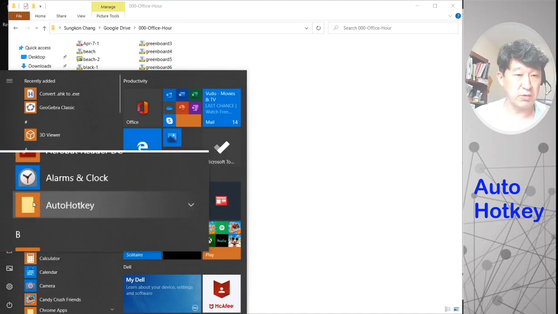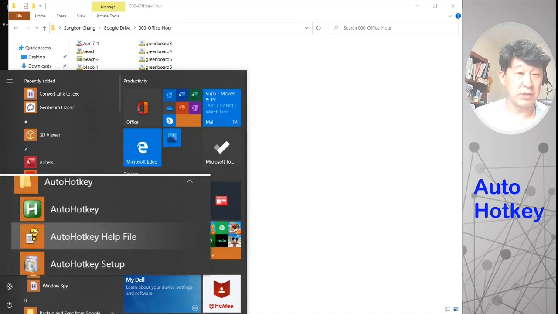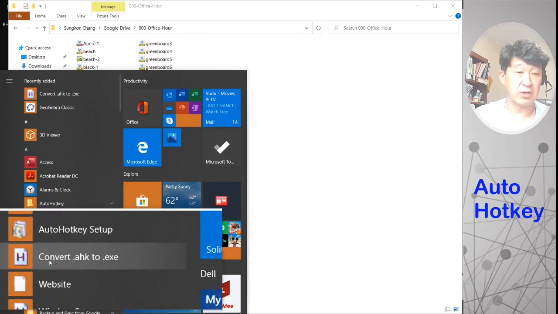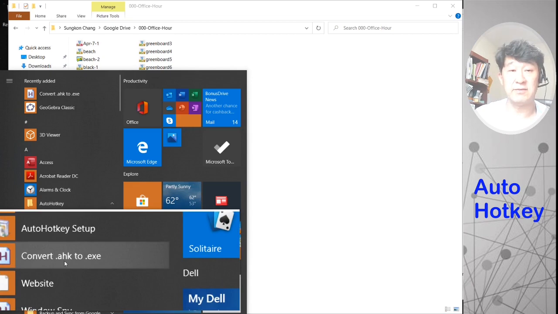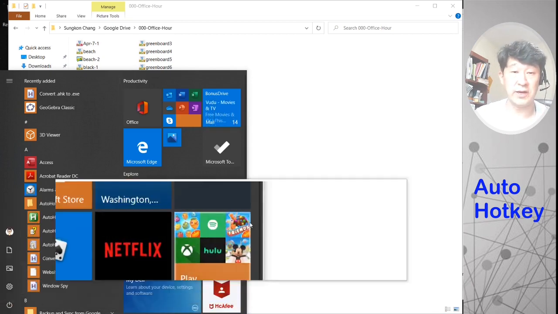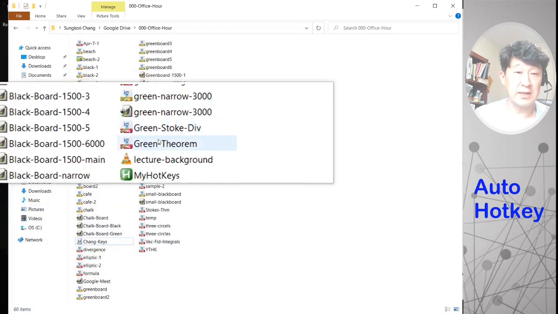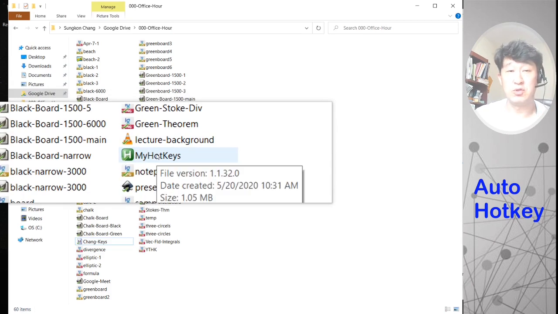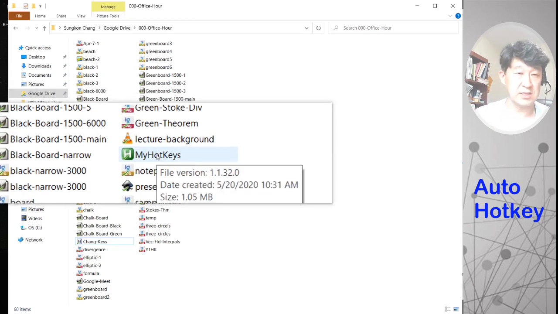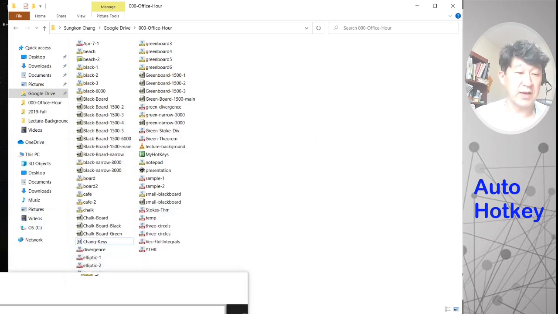Let me go and show you where that is. Under this window menu, after you install it, you will have this command to convert AutoHotkey file to exe file. That's the executable file. Now, once you have that generated, you want to place this file in the startup list. And this is what I learned from the internet and how to do that.